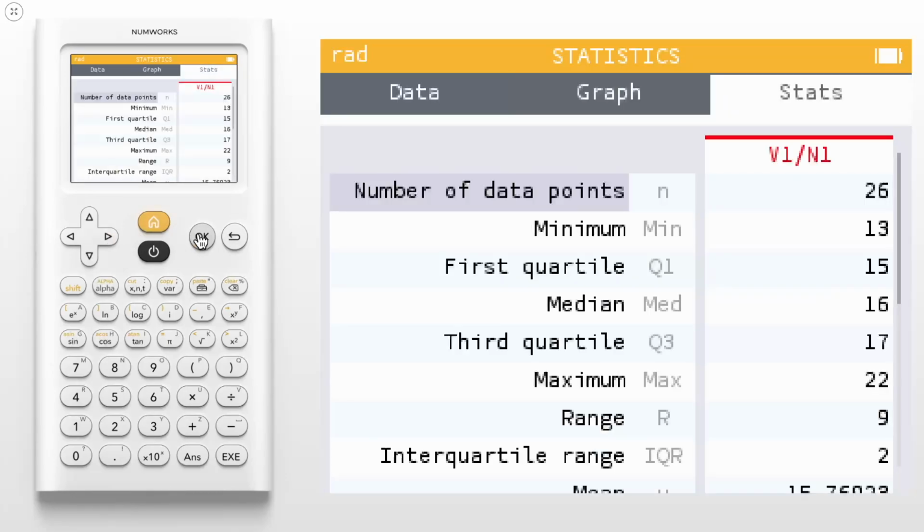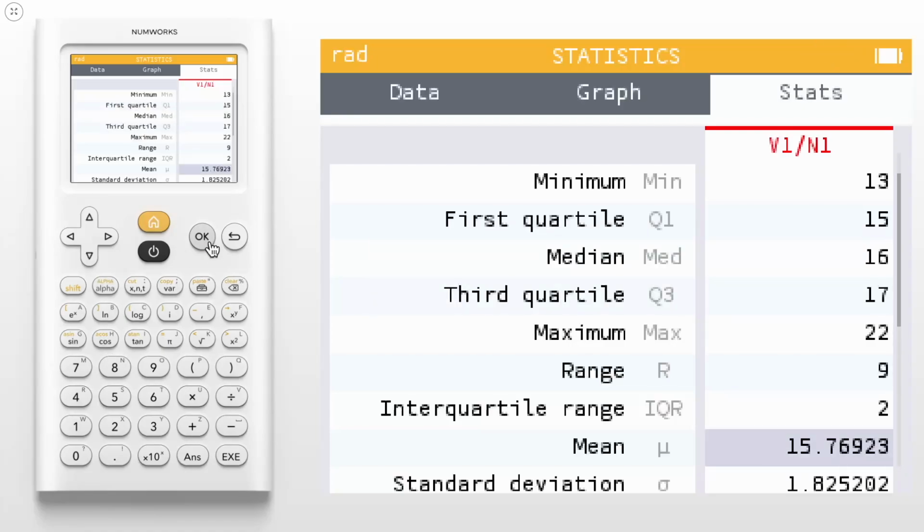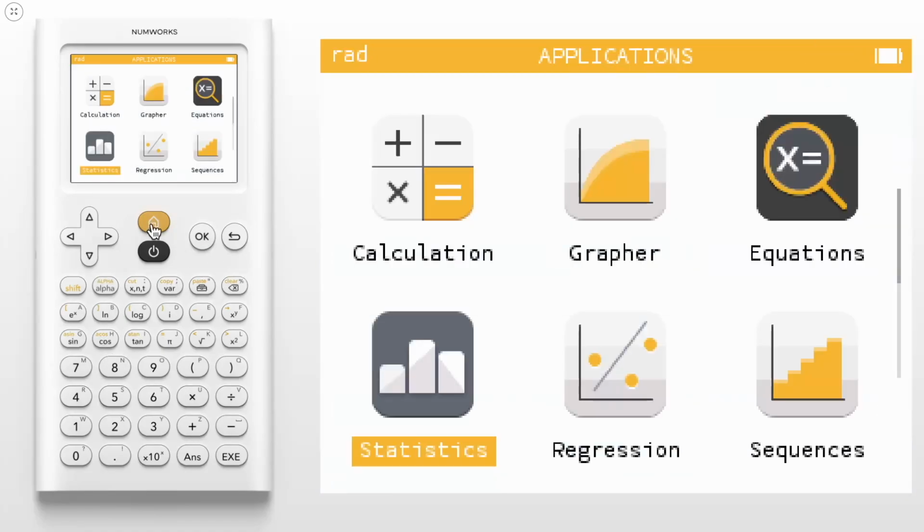This tab provides both symbolic representations and full vocabulary terms for each statistical measure. If you need to save any of these values, you can do so quickly with the var key. Pressing the var key will bring up our store function, and you can use the alpha keys to use your preferred variable. Let's return to the home screen and proceed to our next application, Regression.